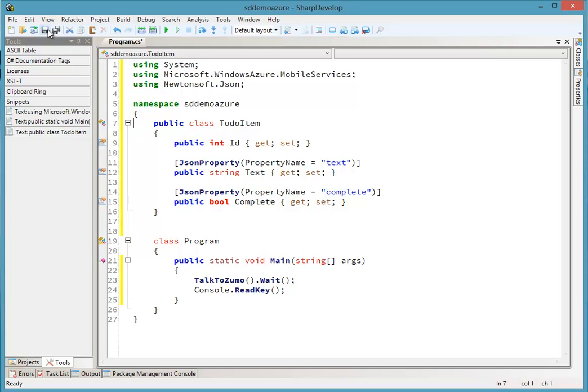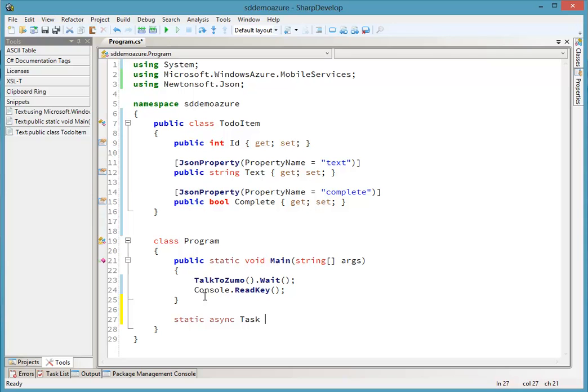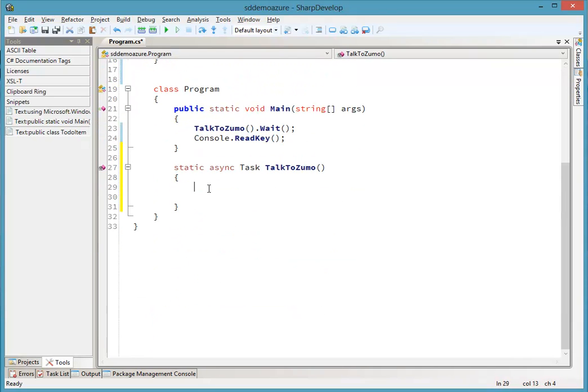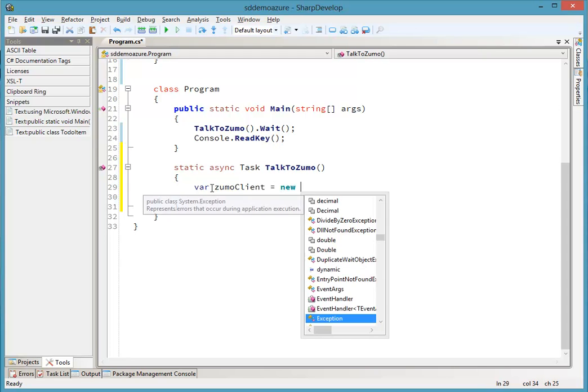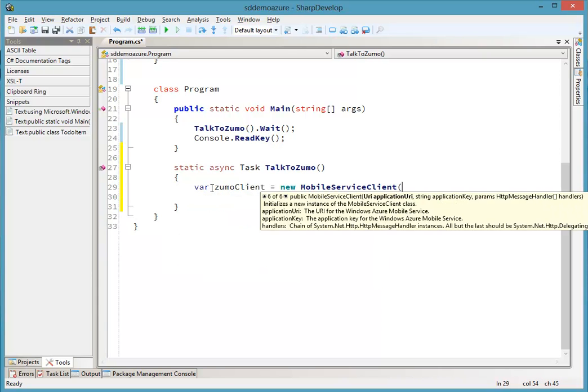And how do we connect to the service? So I need here a static async task, and that's the method that I already added to the void main, and we're basically already good to go. How do we connect? We need to connect to the service using the mobile service client, and the mobile service client is actually taking two things that we are interested in. That's, for one, the application URI as well as the application key. So we're going to supply this information.